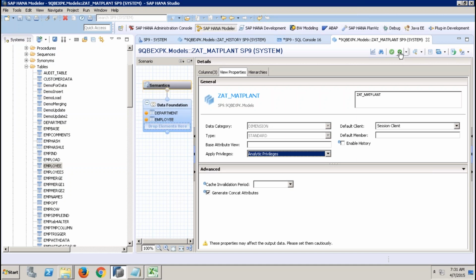But when you activate the view, it actually creates a column view for you in the schema. If you want to control authorizations based on that column view, then it will be SQL privileges. If you want to control by using the name of the view, straight away the attribute view, then it will be analytical privileges. If you want to control authorizations based on the column view of this attribute view, then it will be SQL privileges. Okay?